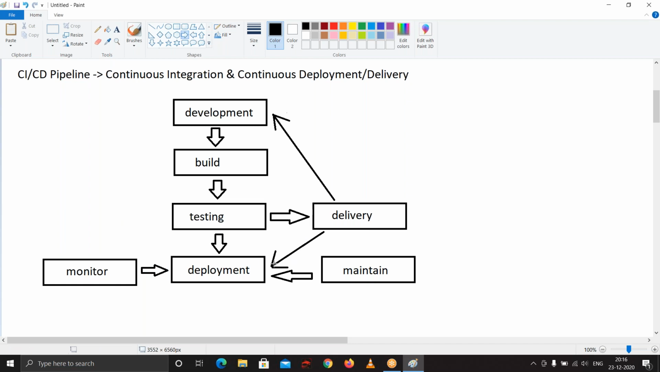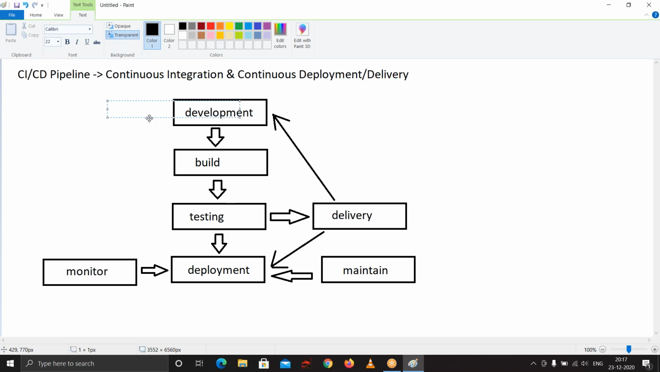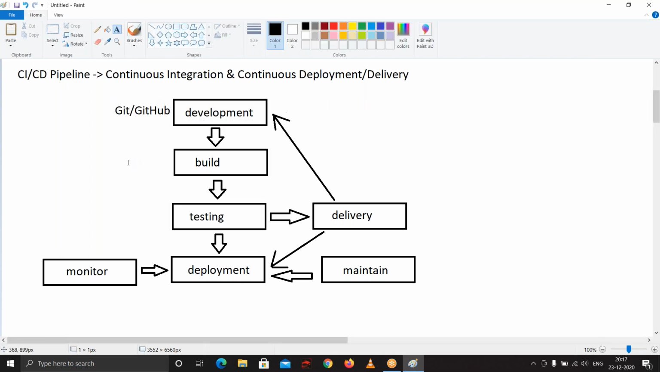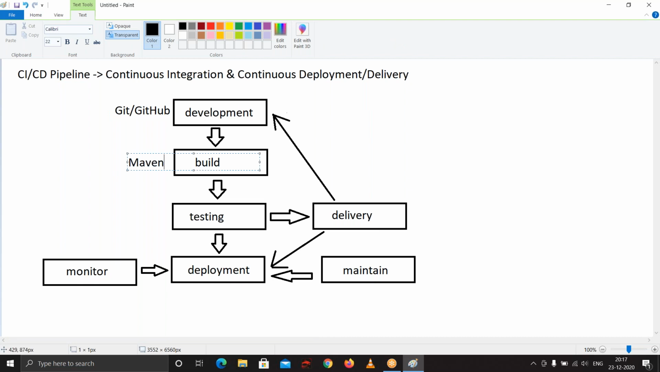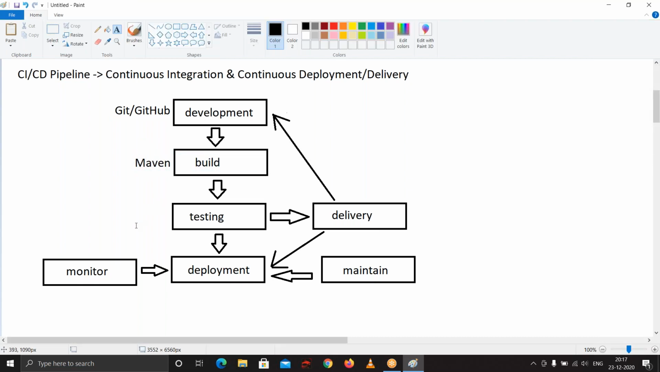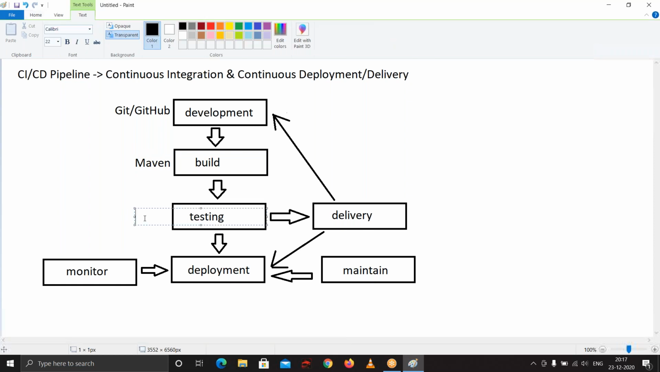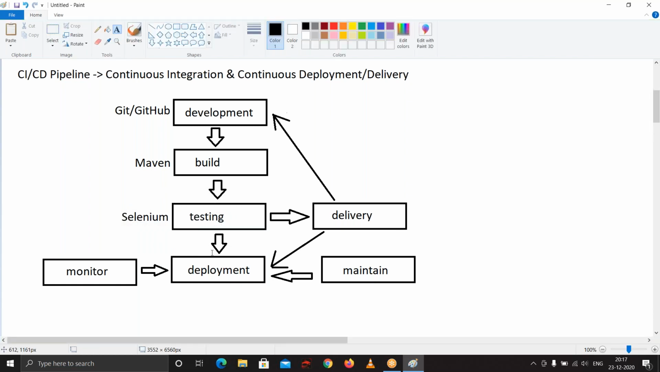So for this kind of thing, you use tools. Your development tools basically will be Git or GitHub. These are your tools. For your build, you will use something like Maven for a Java application. There are various build tools for different applications. For testing, you can use Selenium or whatever testing tools you want. That's it. This is basically your testing team writes this code, and all of this integration process.